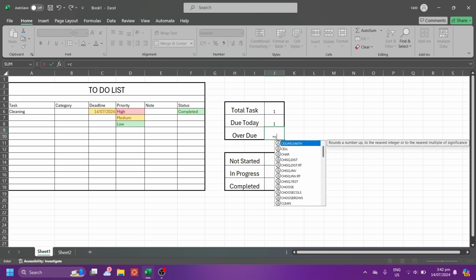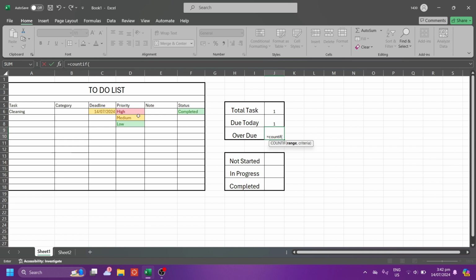Now let's do that to overdue. It's the same formula as the due today, but we're just going to change the equal sign to greater than.